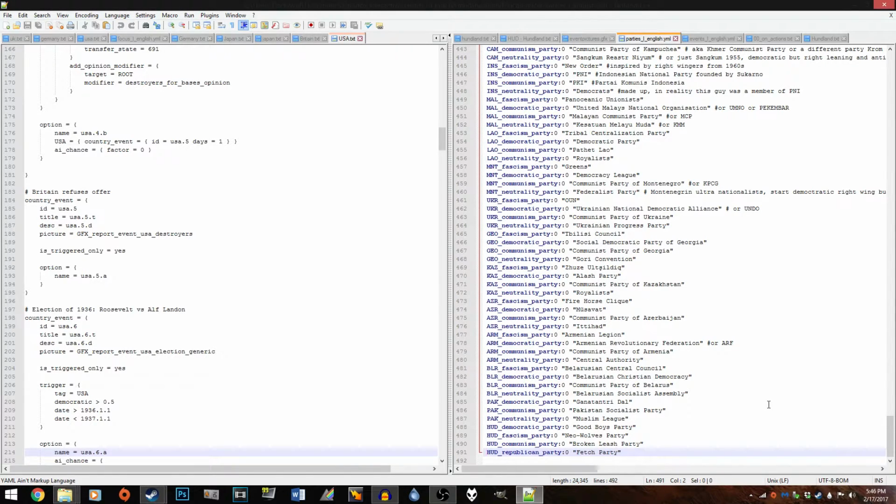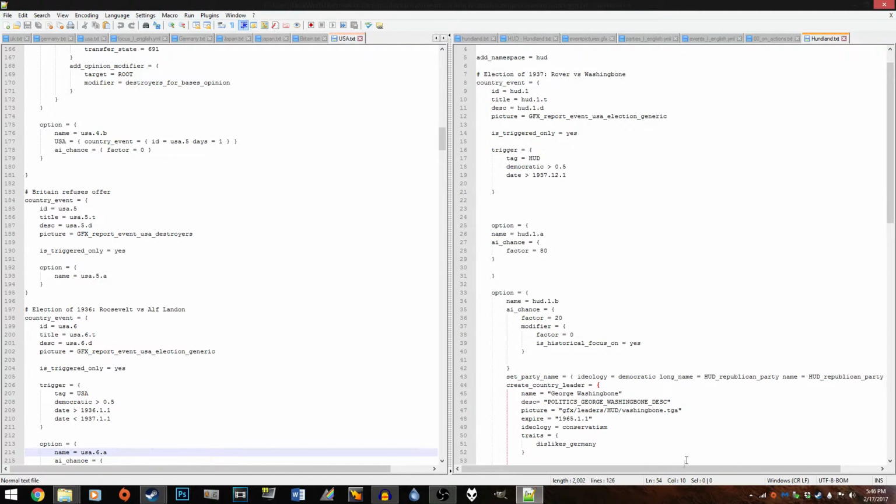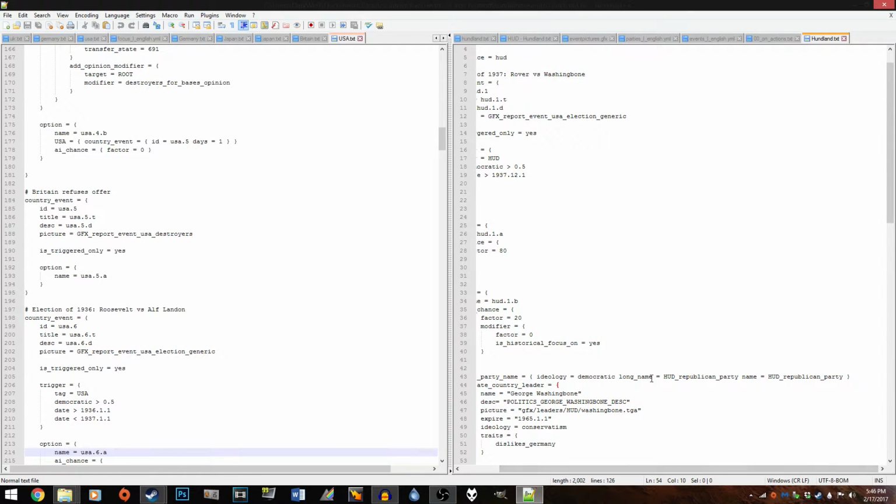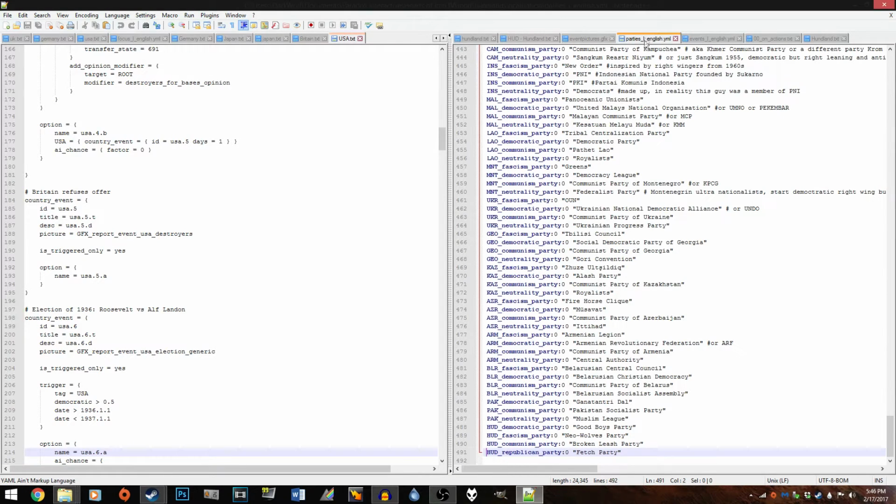But so what happens if you pick George Washington? The party changes to the Fetch Party. This is what this is over here. So as you can see, it just changes it to the Republican name, which is the Fetch Party. So that's how you change parties. And then for the events, it's the fun part.